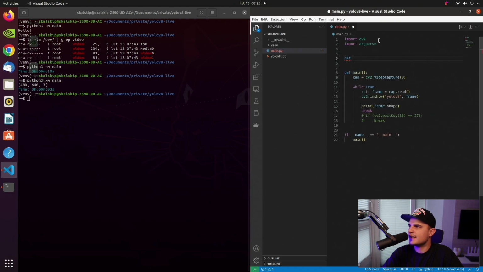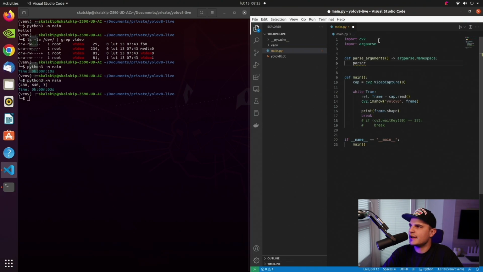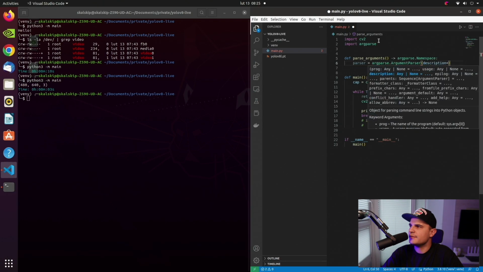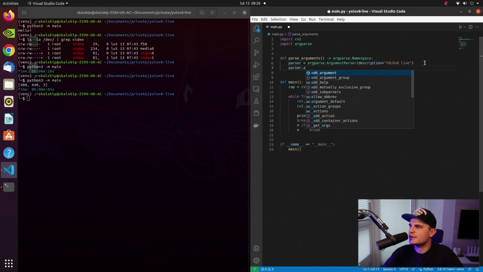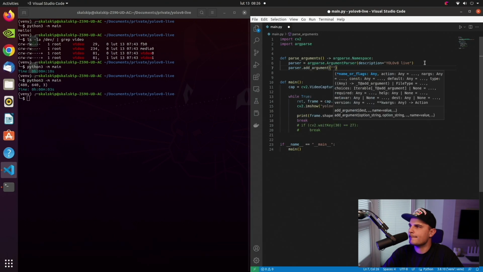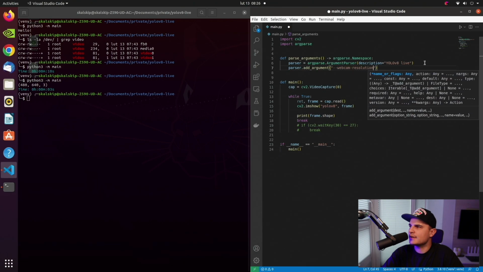So I'll import argparse and create new function, parse arguments. That function will take no arguments, but it will return argparse namespace. We will now create a new argparser and name it YOLOv8 Live. Now we can add a first argument and let's call it webcam resolution. That will be a list of int values. And it is a resolution, so we will have only two values in the list. And let's also create a default value, for example, 1280 by 720.